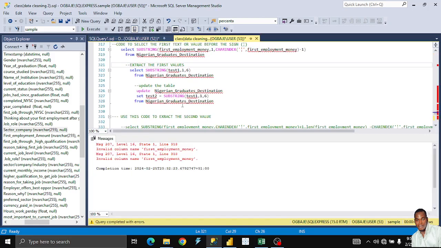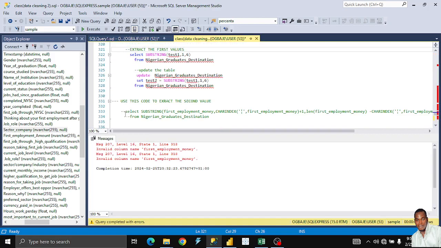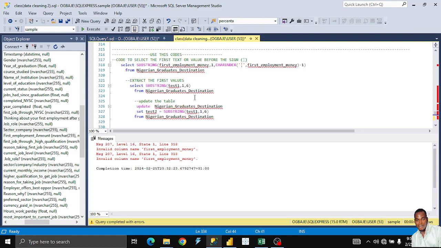Sorry, not that code. That code is not supposed to be used. Let me see something first. Let me get this code and see. I need to see something.